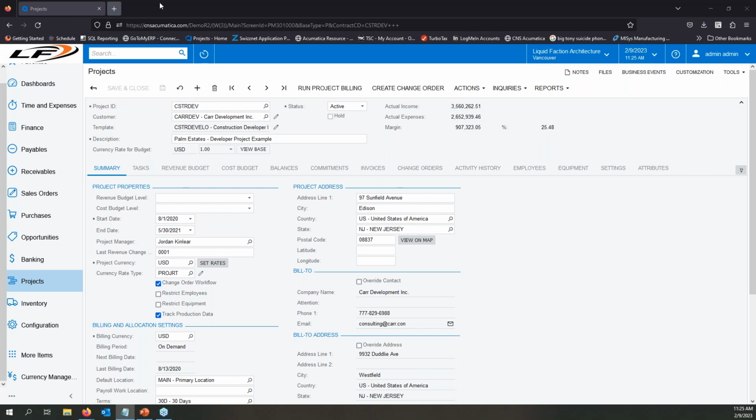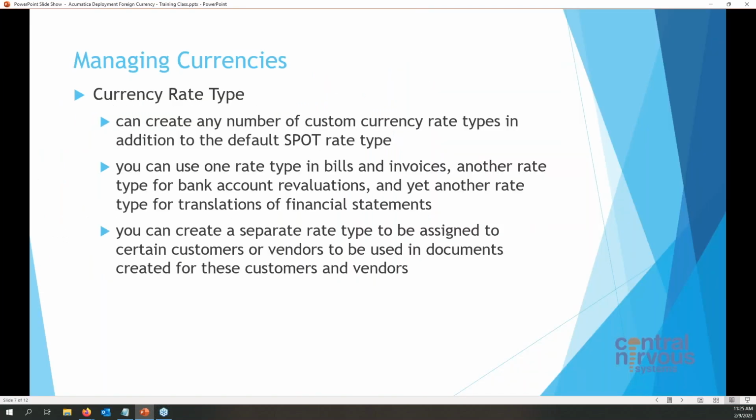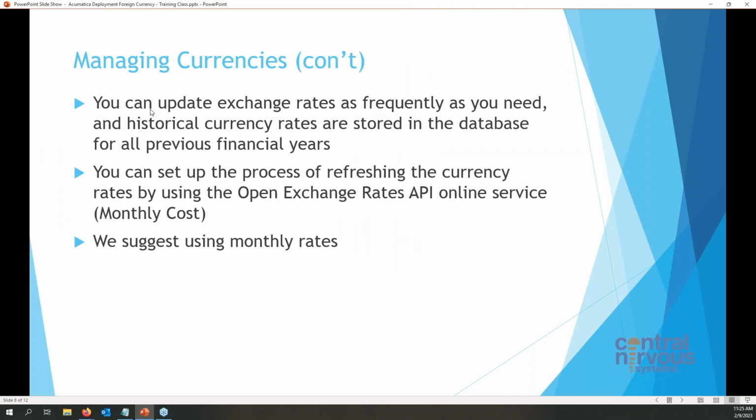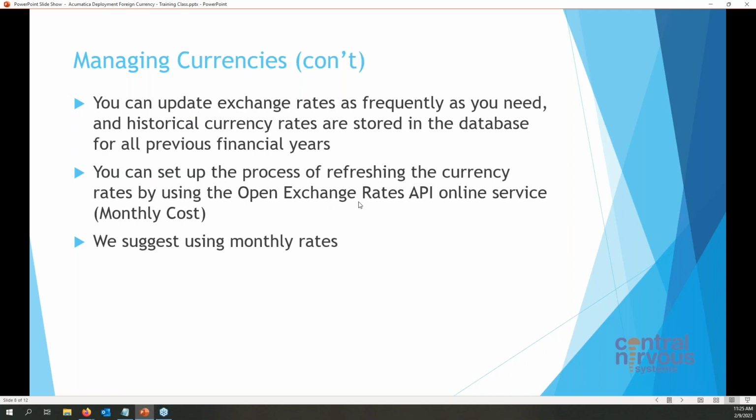Okay, let's head back into the presentation. Next slide. So I already spoke about using monthly rates, but as well with managing currencies, you do have the ability to set up the process of refreshing currency rates by using that Open Exchange Rates API online service, which has that monthly cost.